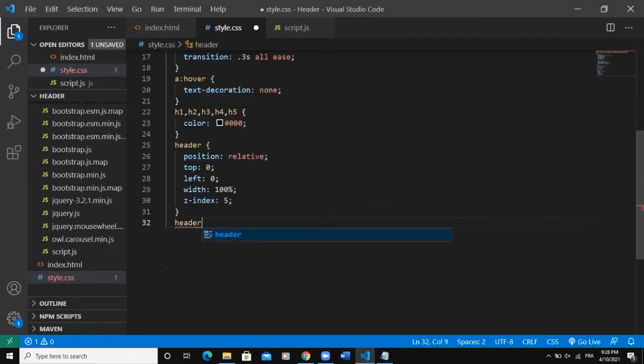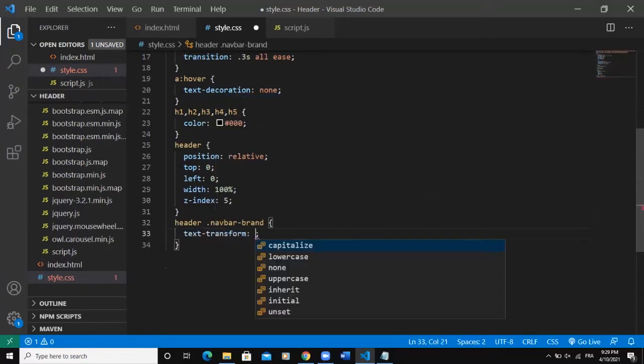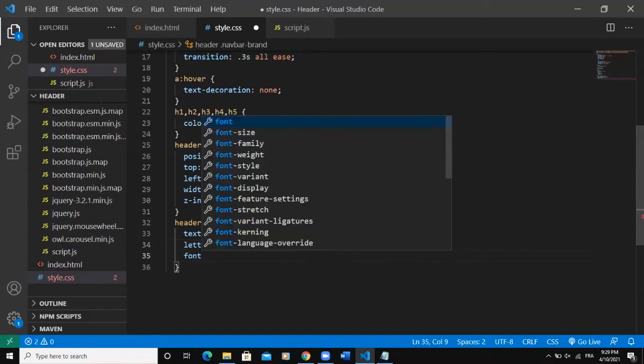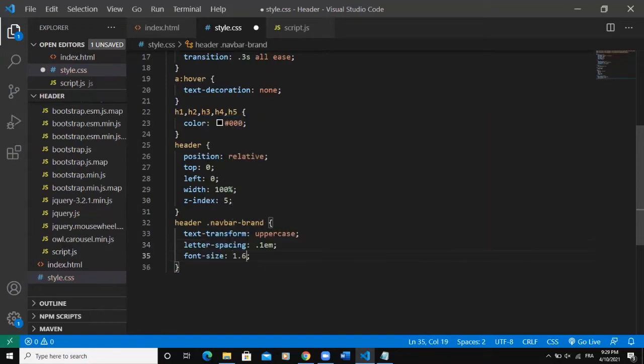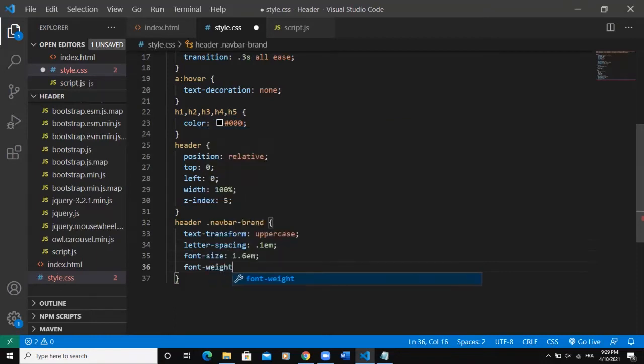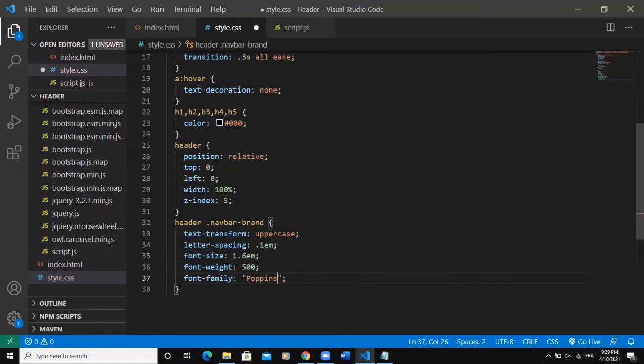But after the header tag, I need to style my logo. So I will say header navbar-brand and text-transform, I will say uppercase, letter-spacing 0.1em, font-size 1.6em as well. I need a font-weight as well, 500, and the font-family, that will be Poppins.